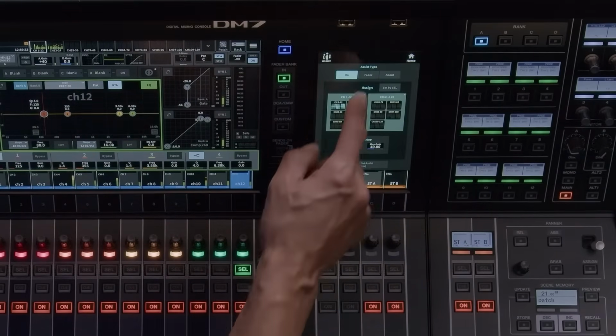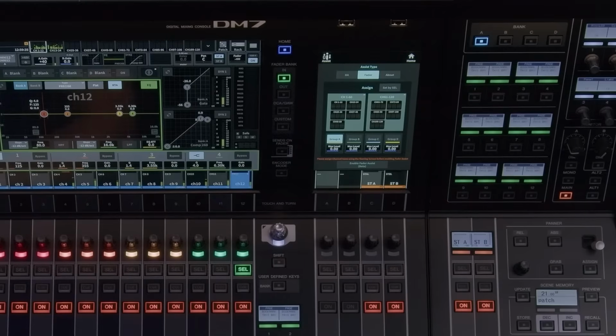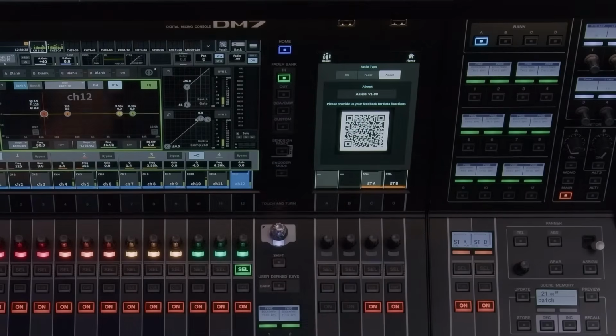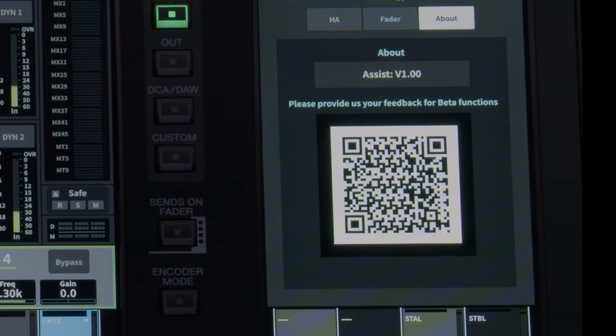The Assist soft key will provide access to the AI Assist features, HA and Fader Assist. Yamaha also provides a QR code for feedback on this feature to facilitate future improvement.